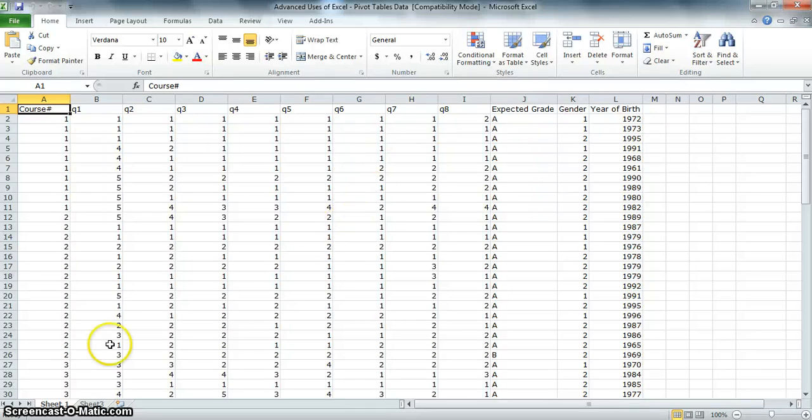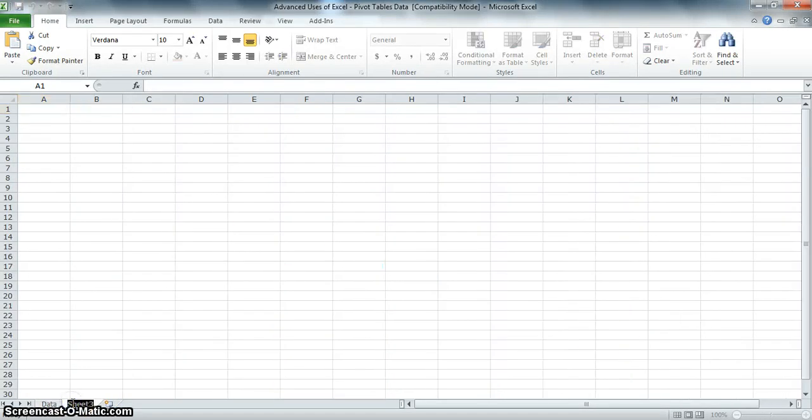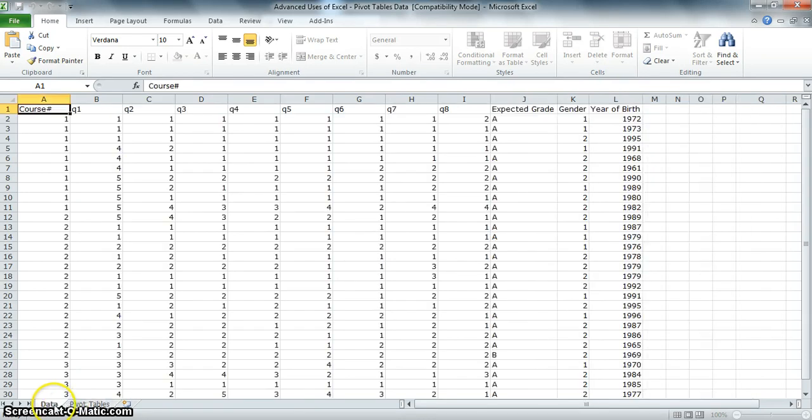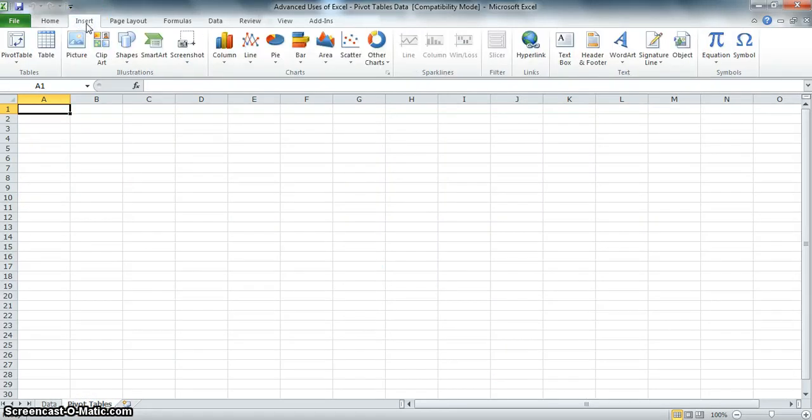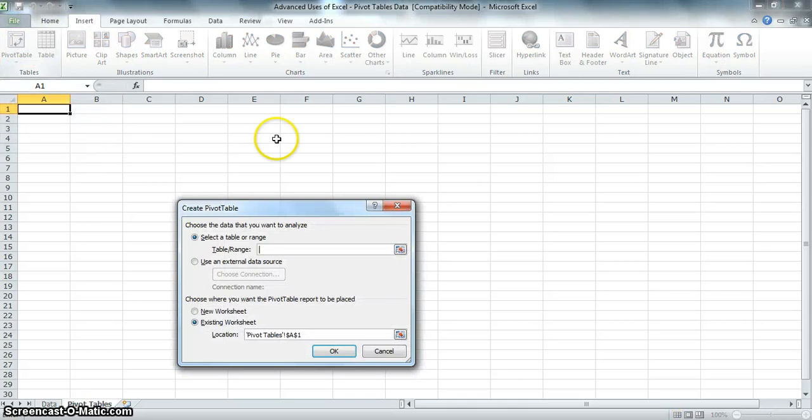To demonstrate pivot tables, first of all, I'd like to start off just by renaming our sheets here, so that it's easy to go back and forth and make sure you don't get the data mixed up with the other information. So going on a new sheet, you have to go to the Insert tab and click on Pivot Table. A pivot table, we'll see what it does here.